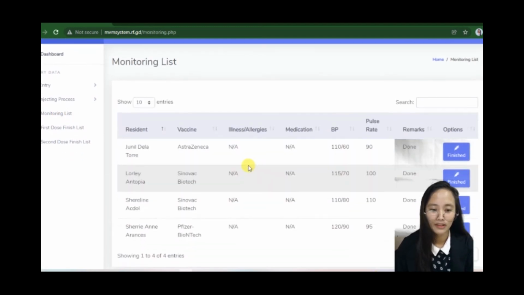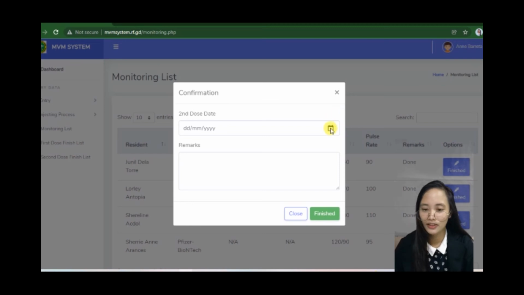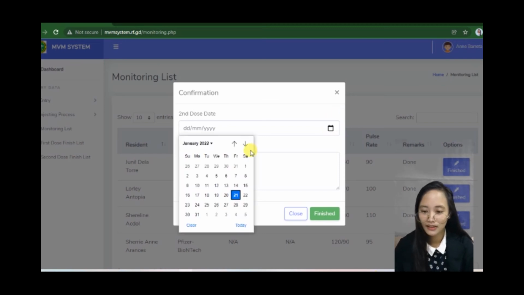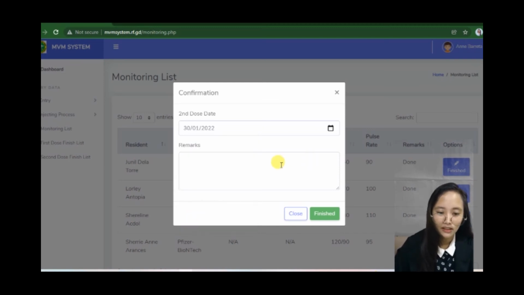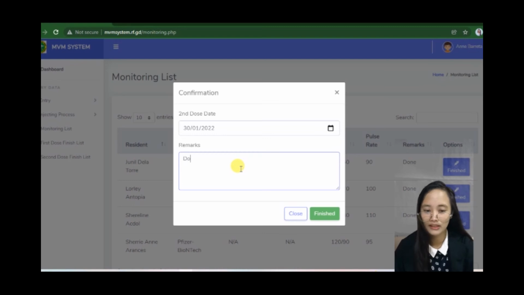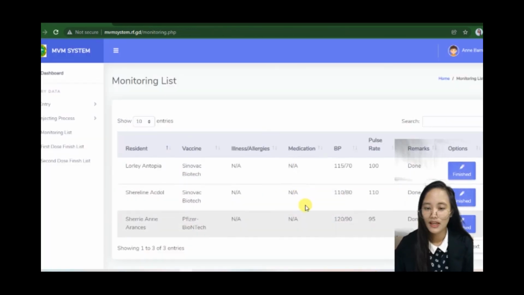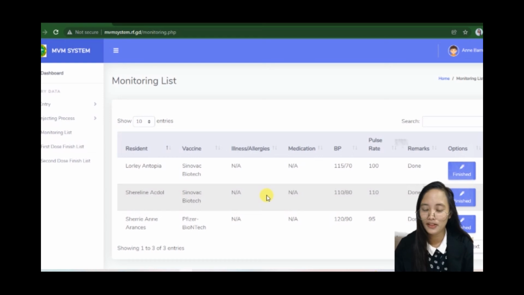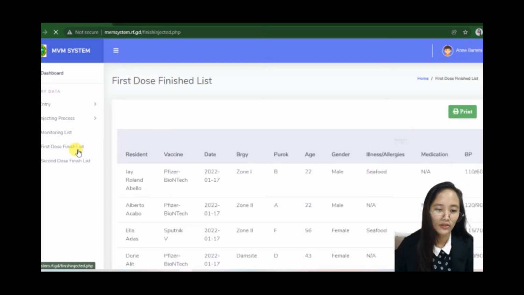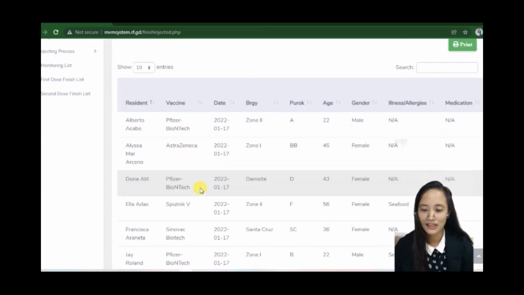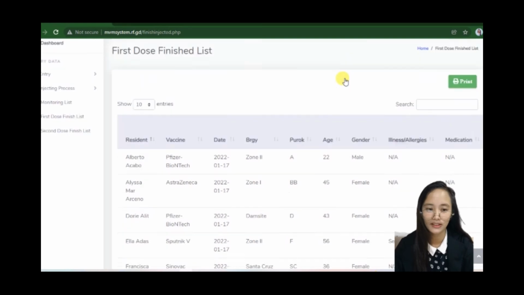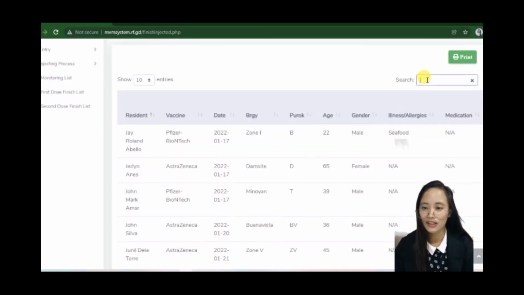Let us check. If done, we just click the finish button and then set his second dose. Let's say for example, he will be taking his second dose after 2 weeks, and we mark him as done. Then click finish. Again, his name will now disappear from the monitoring list, but it will be seen in the first dose finish list as he finished the whole first vaccination process. Let us search if his name is here.